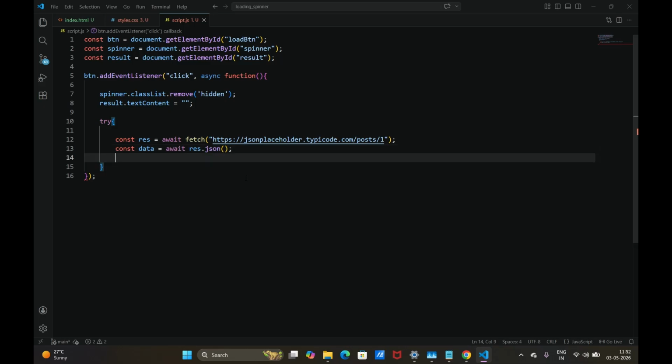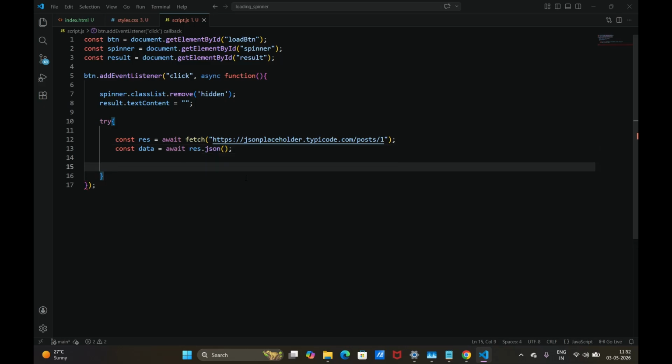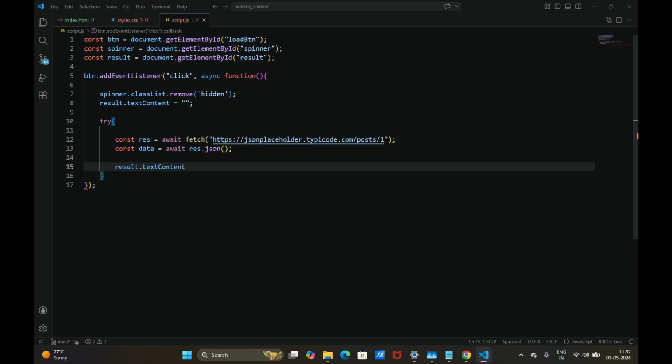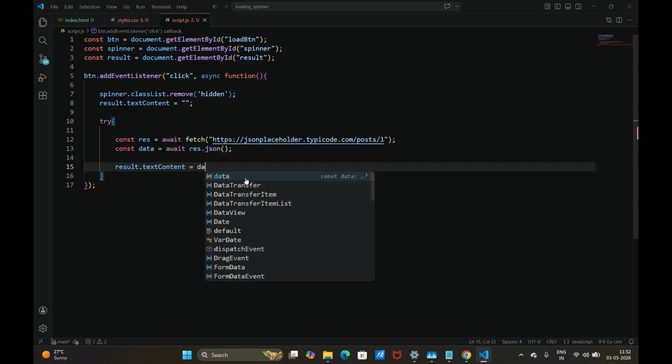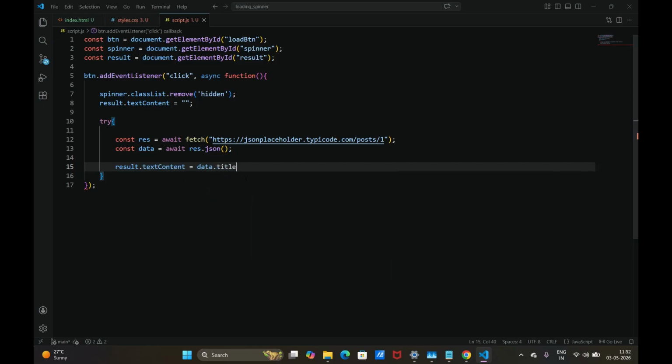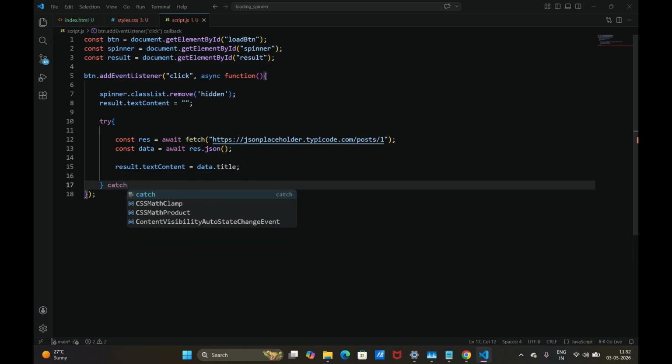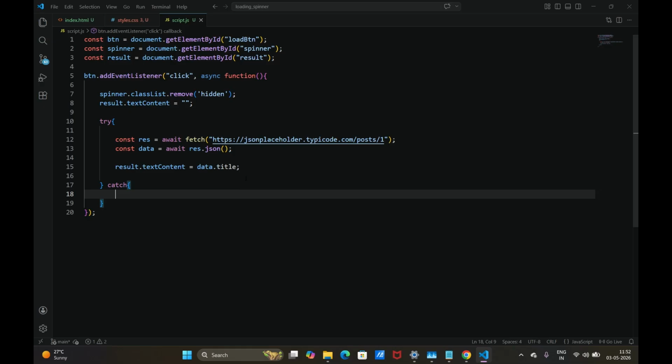we have to display the result. That means the text content. So result dot text content equal to data dot title. You don't get confused. These things will be available in the API, so you don't have to bother about it, as it is just an example problem, so you don't have to think much about it.